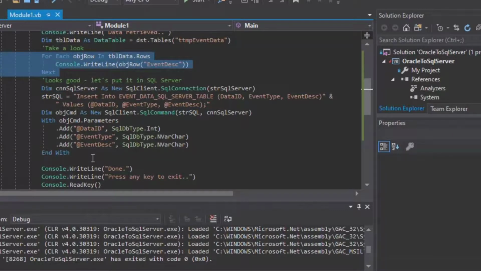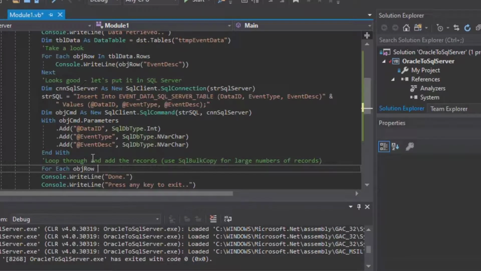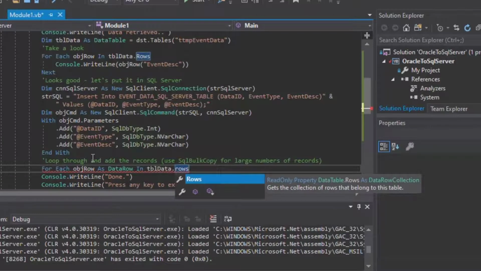Okay, so just like we did up above, where we looped through the rows in our data table, we'll do the same thing, except this time we're going to insert each of the rows into our target table. Now I will make a note that if you have a large number of records, it's much better to use SQL bulk copy. Please see my video on SQL bulk copy if you'd like to move, say, 1,000,000 records or any large number of records, as doing it using a loop one by one is more for smaller numbers of records in your migration.